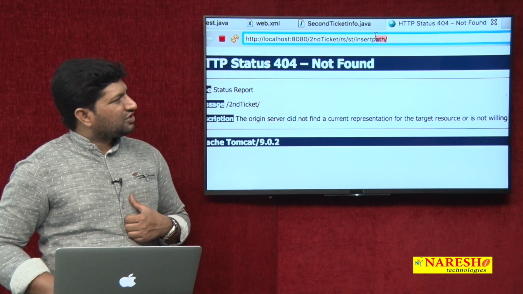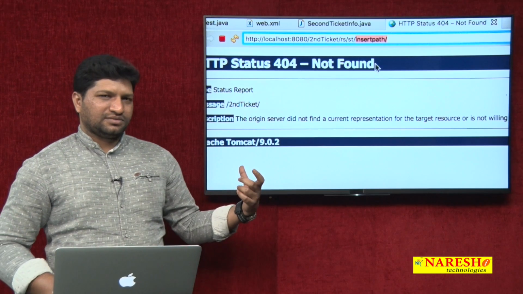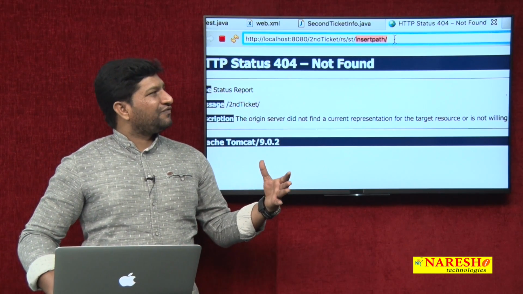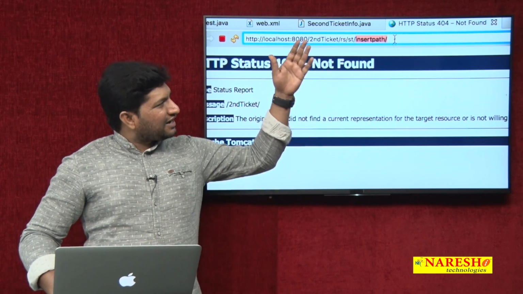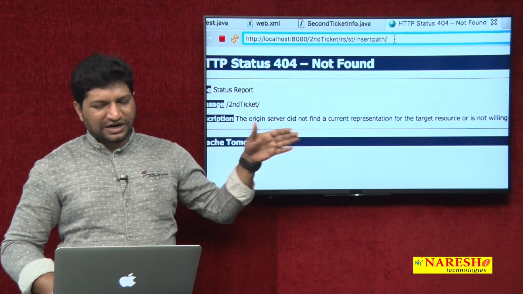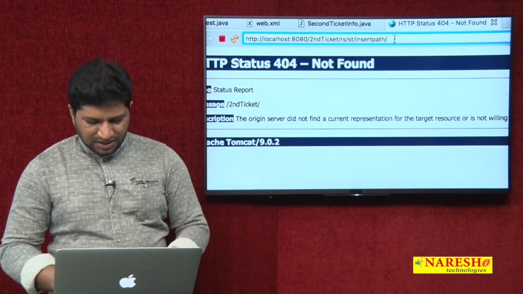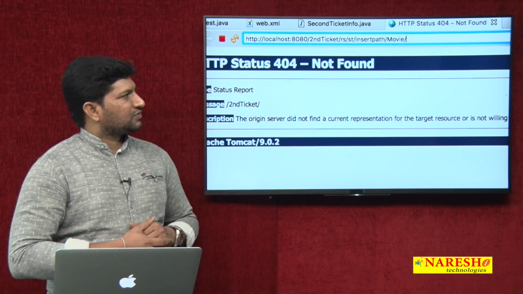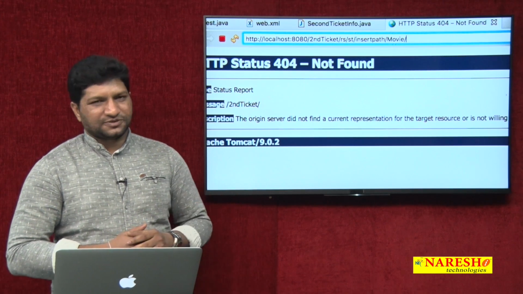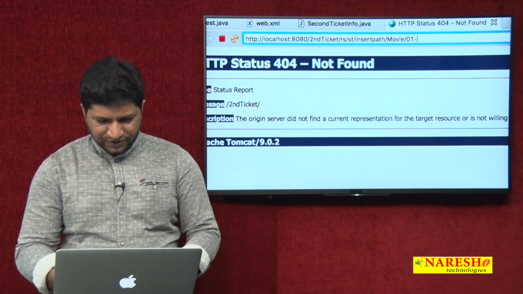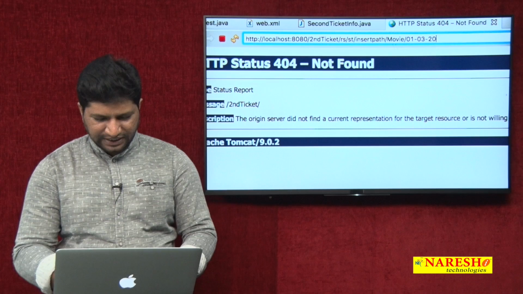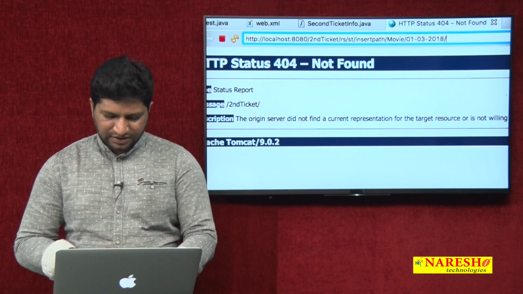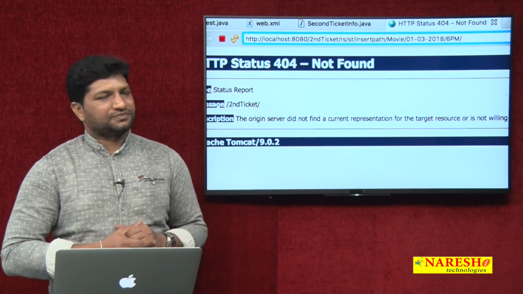This insert path identifies that particular method, but the method takes a total of 6 parameters, configured in the form of form parameters. So after this path, first we have to send the type. I am sending movie as the type. Next the date, 01-03-2018. Next the time, I am configuring 6 p.m. as the time.